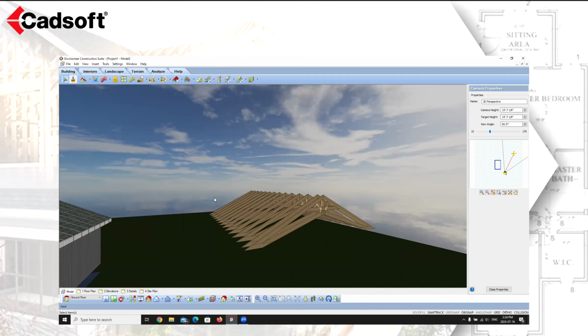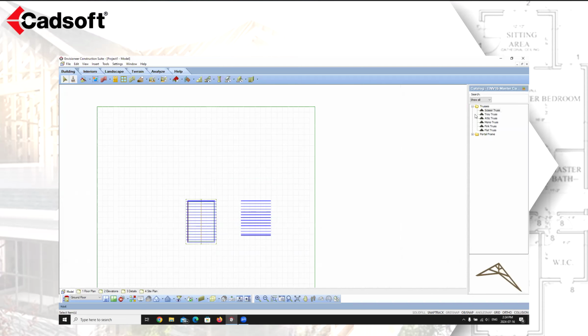You can also insert single trusses in your design. So if you wanted to just place trusses in automatically, you can just go up and select under members. You can say insert a single truss. You're going to get the same catalog where you can select the individual trusses, and then you can actually just place in a truss wherever you want.